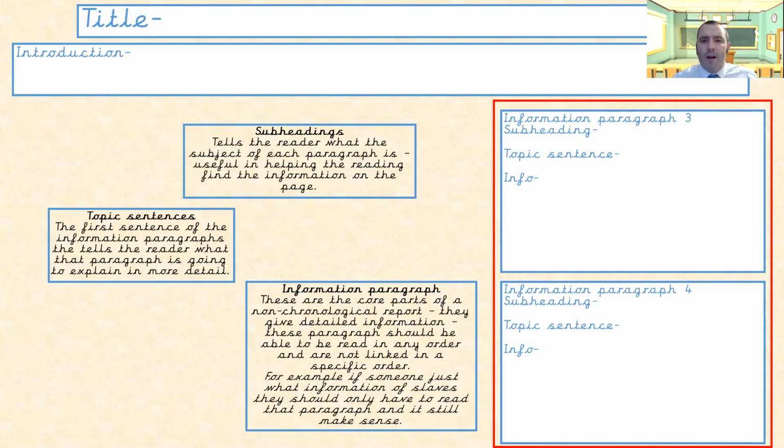And if you decide halfway through your plan, actually, I don't think I want to use that paragraph, it's fine. You can take that paragraph out, you can put a new one in, and because none of the paragraphs are linked together, it doesn't matter which order we read them in, your report will still make sense.